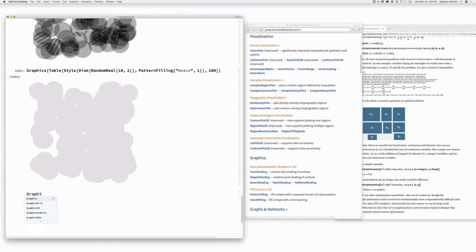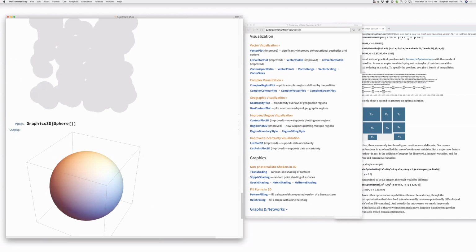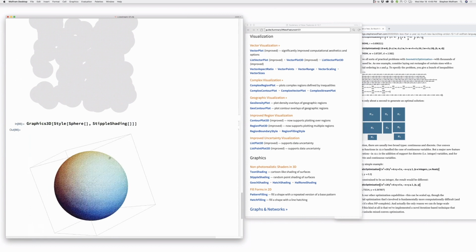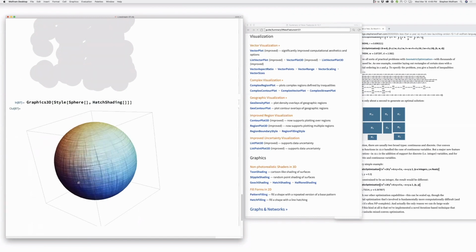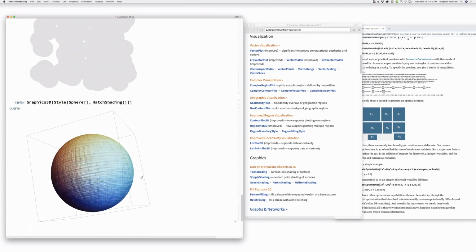Let's say Graphics3D of a sphere. And now normally we just get a sphere that looks like that, but we can style our sphere to look, for example, to have stipple shading, like Wall Street Journal illustration style. And there we have a stippled sphere. There are all kinds of different shadings. I wonder what hatch shading will do on that sphere. Okay, so that's a version of cross-hatching applied to the sphere. And in general, this is being done with GPUs and shaders and all that kind of fancy stuff.